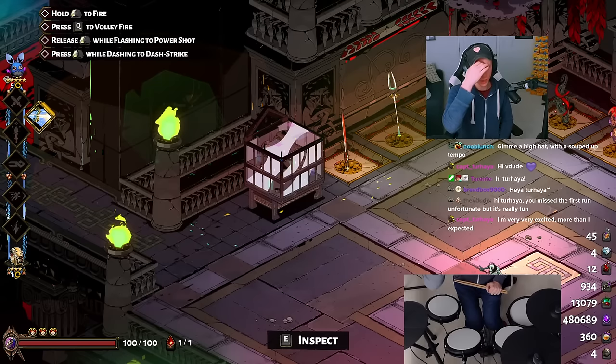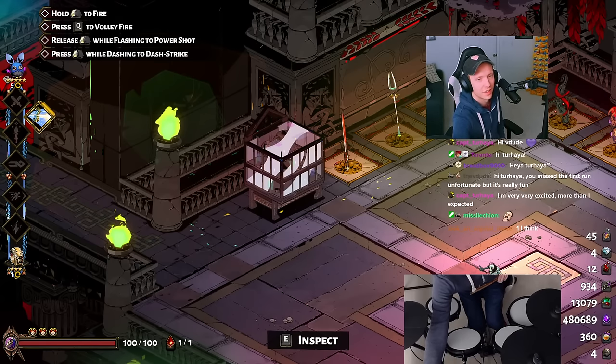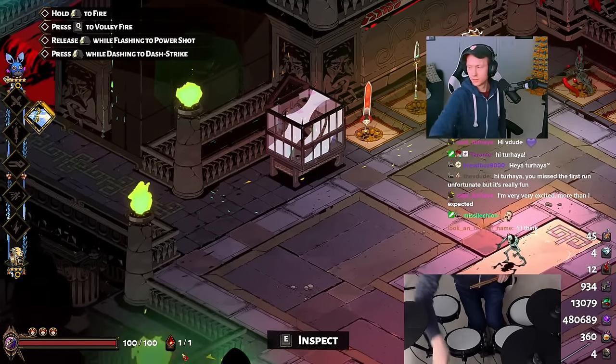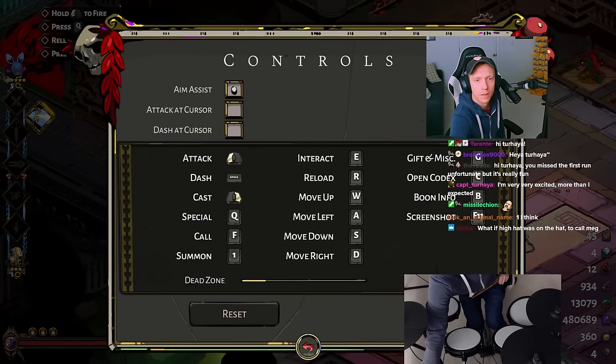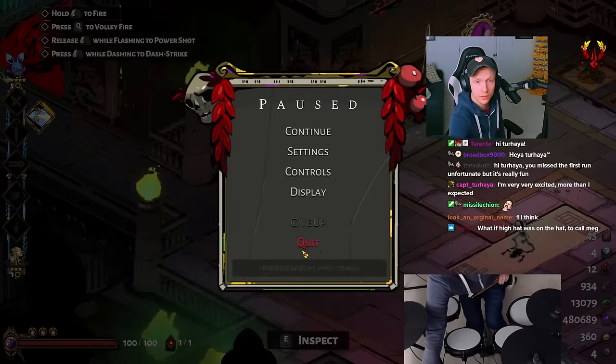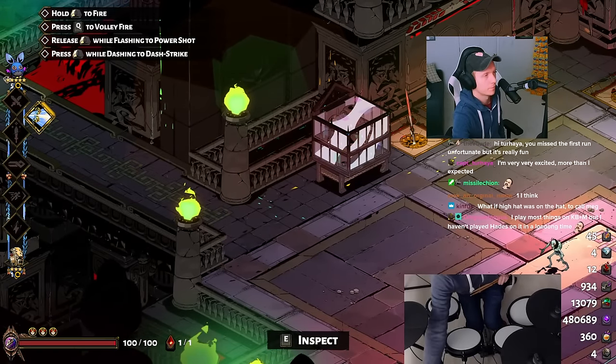Oh, whoops. What keyboard and mouse button is it to summon Meg Squad? I actually have no idea. Yeah, we don't need the Rama attack. I mean, it wouldn't actually work. One? Wait, really? Oh, whoops. Call summon is one. Wow, you're right. I had no idea. One.